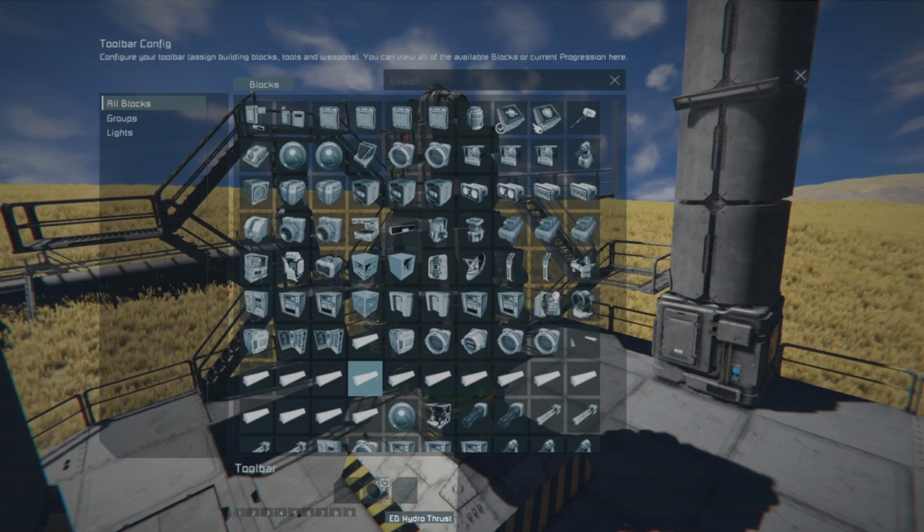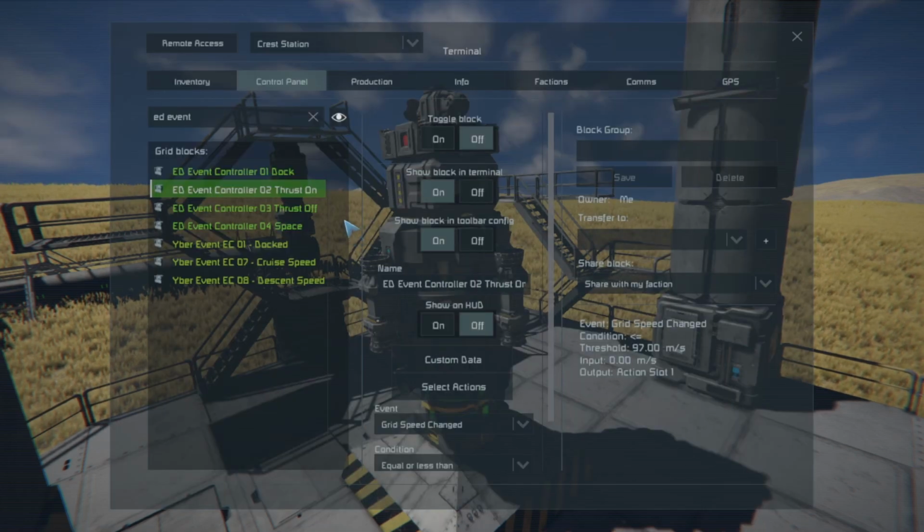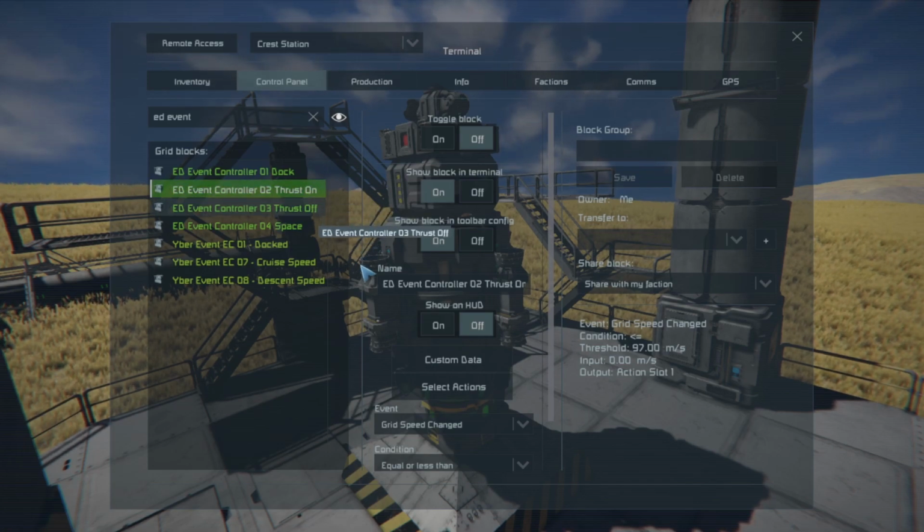So when it's disconnected, we want to turn the thrusters on. We want to turn the tank off stockpile. And we want to turn the batteries onto auto. So the next blocks, which will be turned on by that first timer block, are the thrust on, thrust off, and space blocks. So we'll go through these in turn.